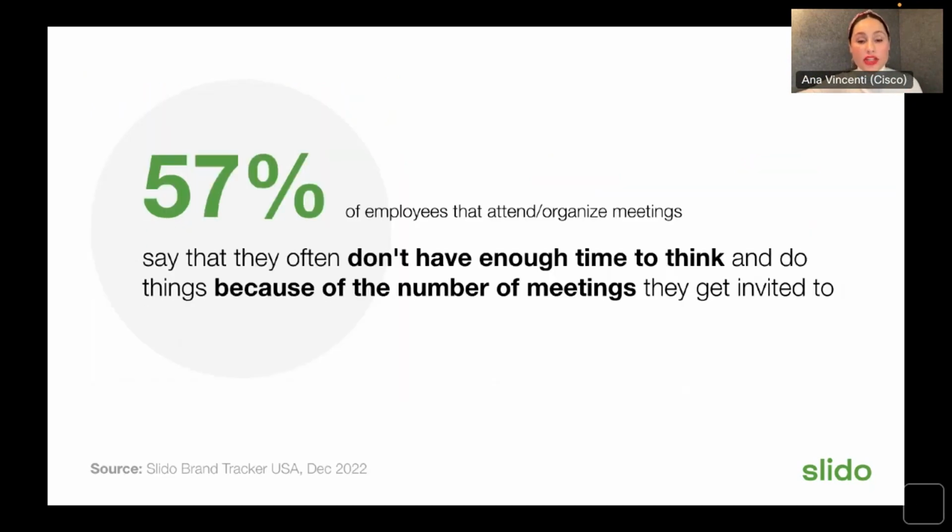So in a study that we actually did here at Slido in December of 2022, just a few months ago, we found that 57% of employees that attend or organize meetings say that they often don't have enough time to think or do things because of the number of meetings they get invited to, which makes sense, right? We spend 50% of our working hours in meetings.